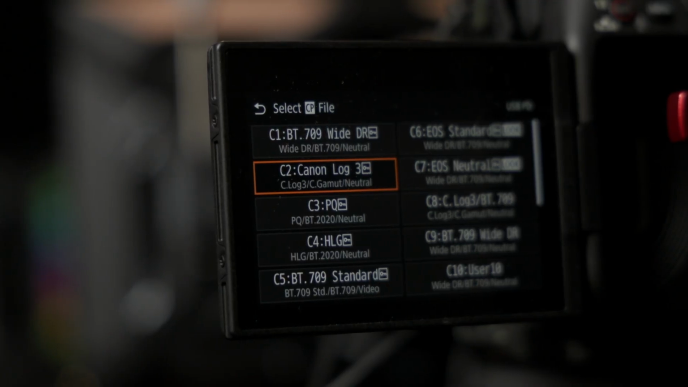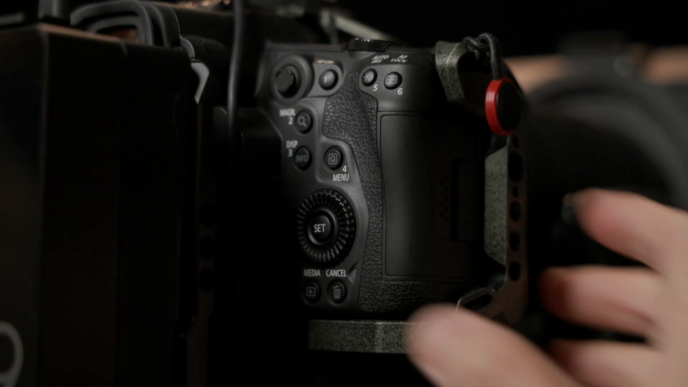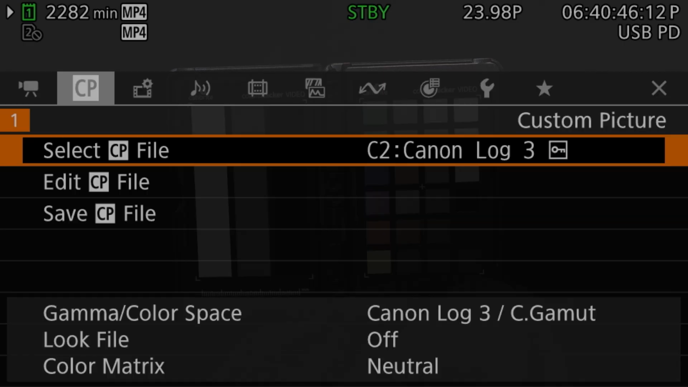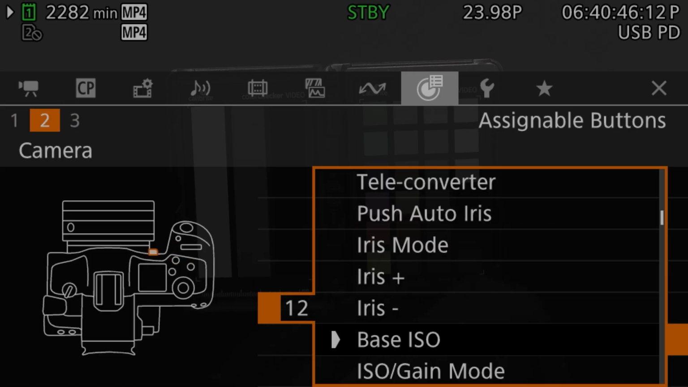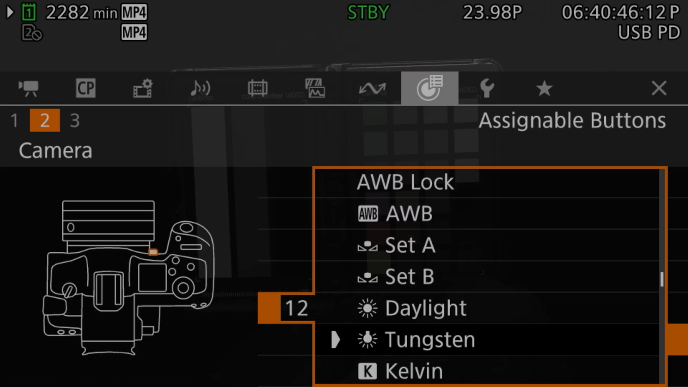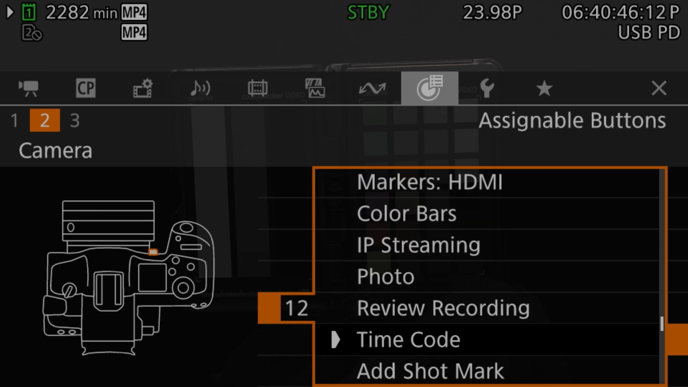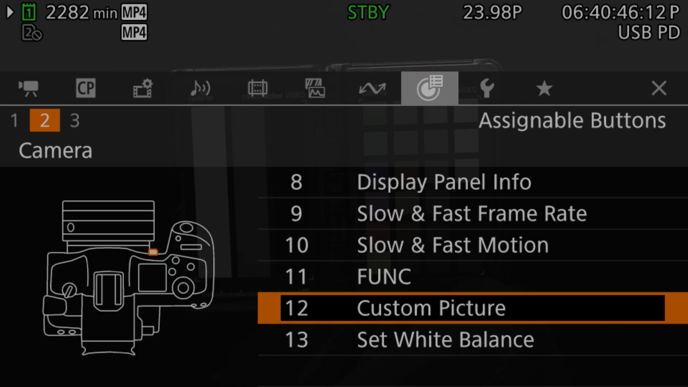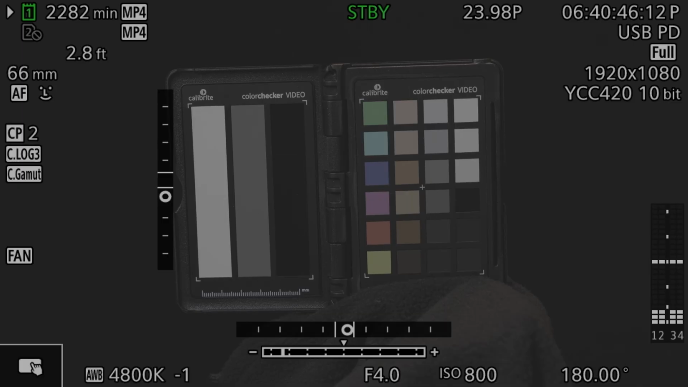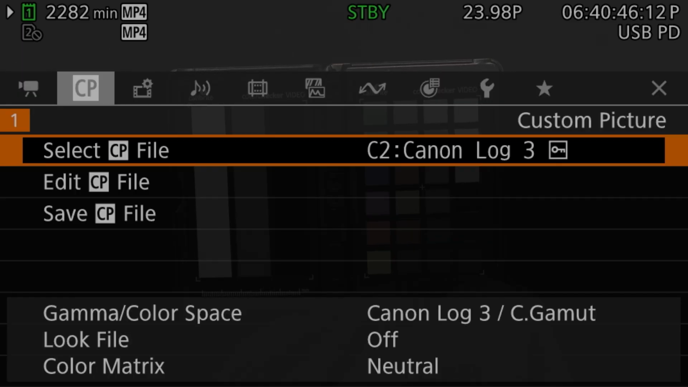Now, of course, you can back out of this page by pressing the Return virtual button here in the top left corner of the screen, or by pressing the physical Cancel button on the back of your camera. Now, additionally, you can use the button customization system to create a shortcut to either the top-level CP file menu or directly to the Select CP File menu entry specifically. You can add the Select CP File entry to your My Menu section as well if you are so inclined.